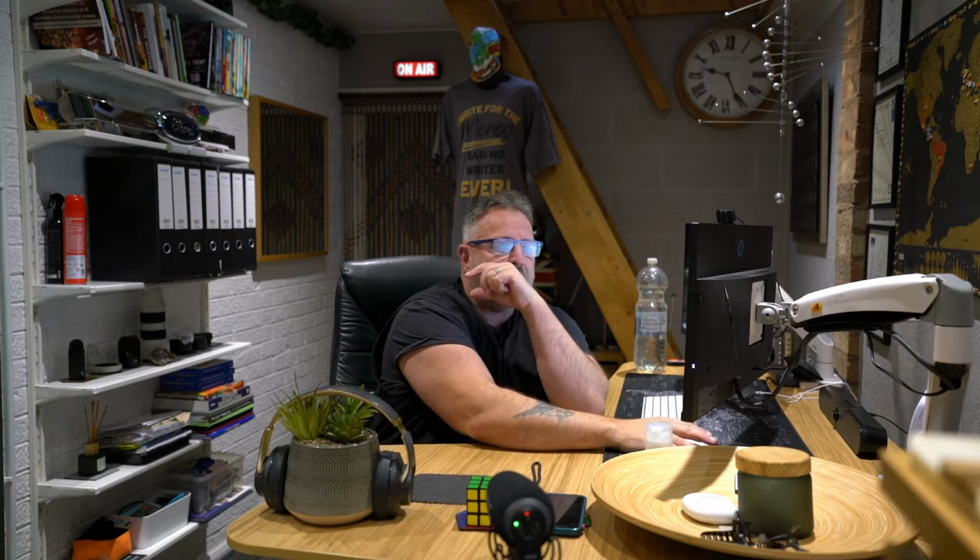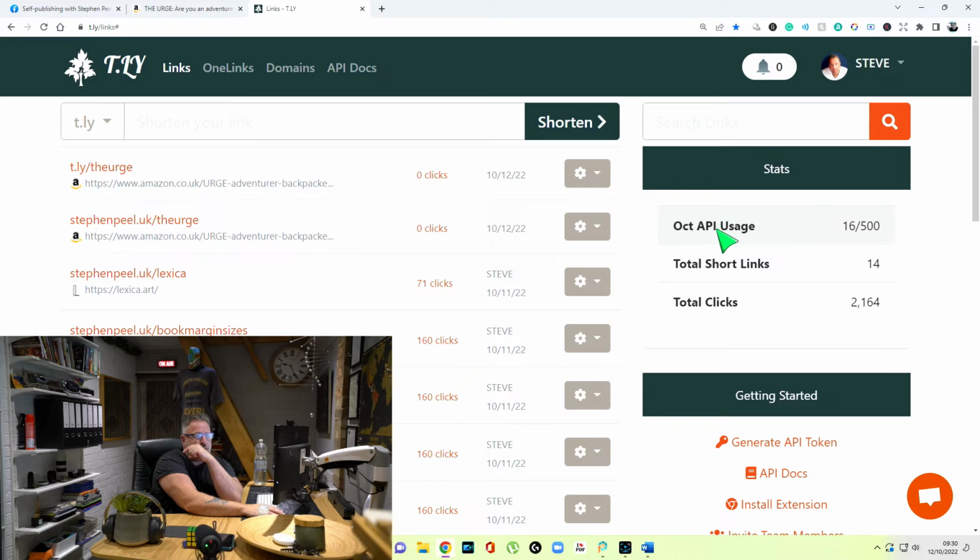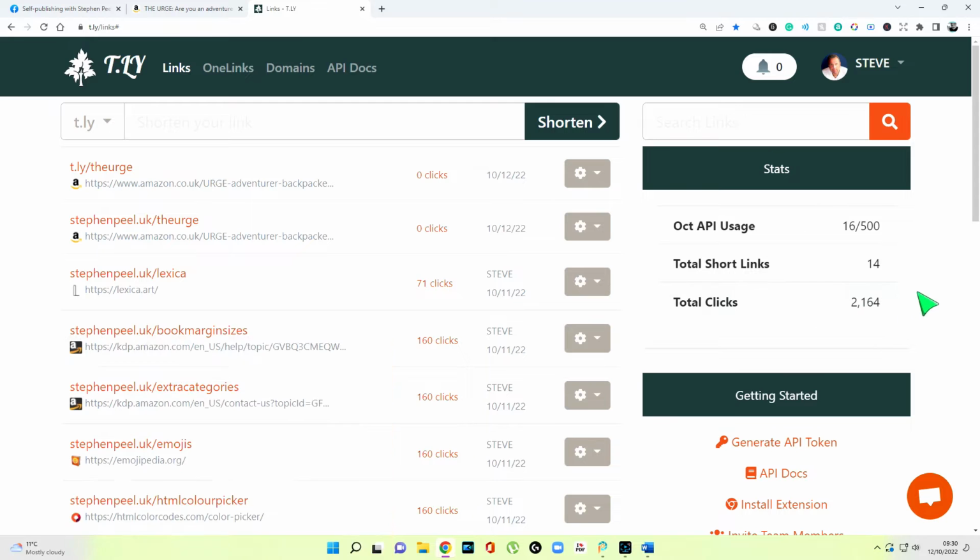Now there's lots and lots of apps like this online. I haven't found a free one yet, unfortunately, that has easy features and good allowances. So I'm allowed here in October up to 500 links. So it's not bad. And up to now I've had 2,000 clicks on it. Now I only set this up a couple of days ago. So that's going okay. But it just looked better.